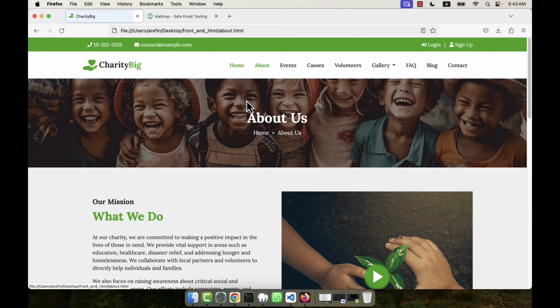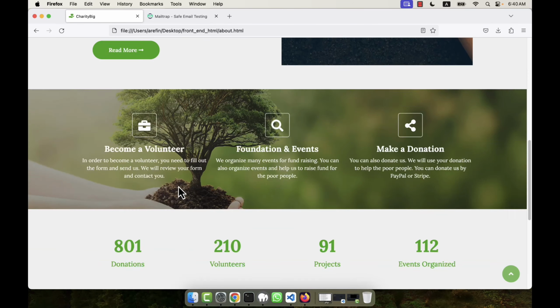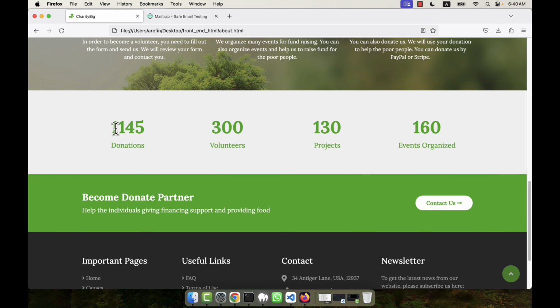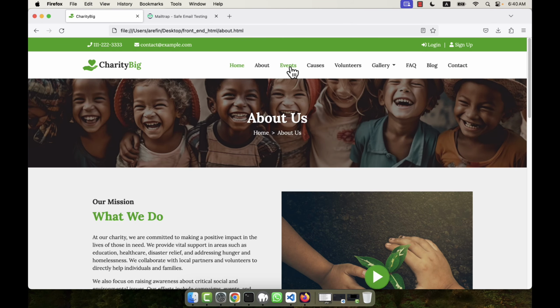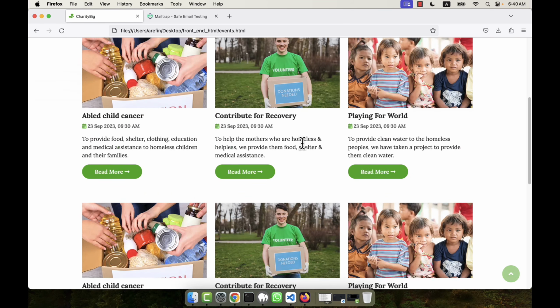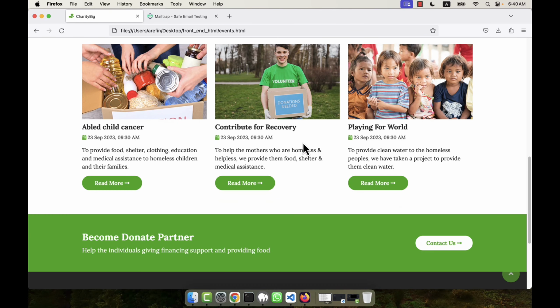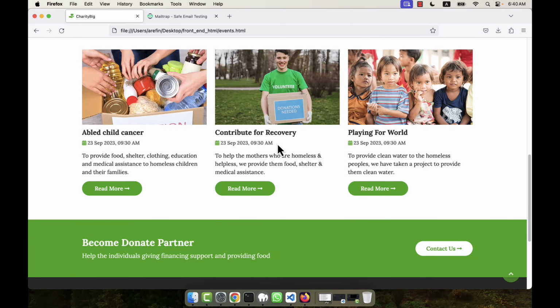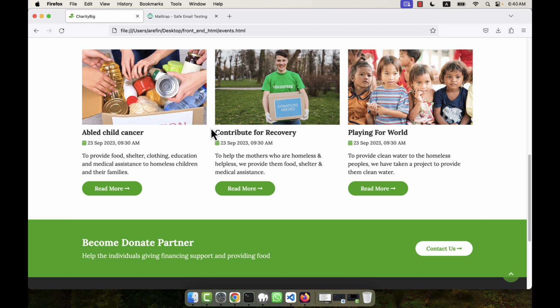If I click on the about, you will see this is the about us page. Here an extra section comes, that is how many items, that means in short a short statistics will be shown here in this place like this. And then there is a event section. All the events will be shown in this page. There can be multiple events, a lot of events, and there will be a pagination here I will use when I implement the project.